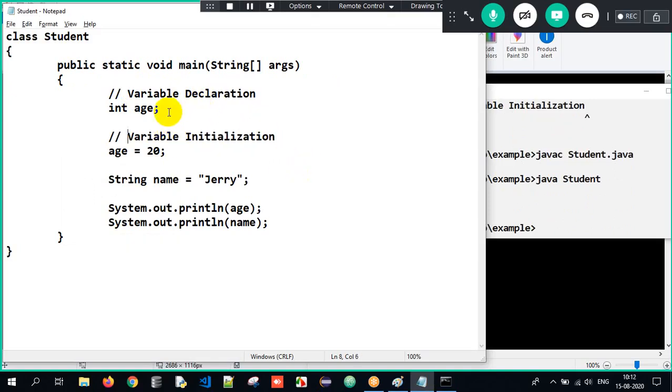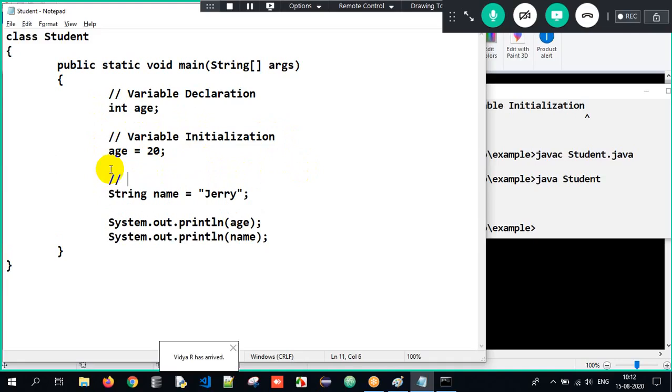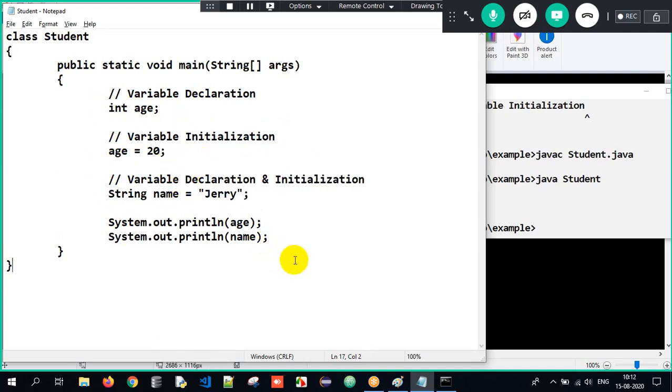Got the clarity? This is variable declaration, this is variable initialization, and this is declaration and initialization. If you want, you can write this entire statement here: variable declaration and initialization. Got the clarity? This is all about it, guys.